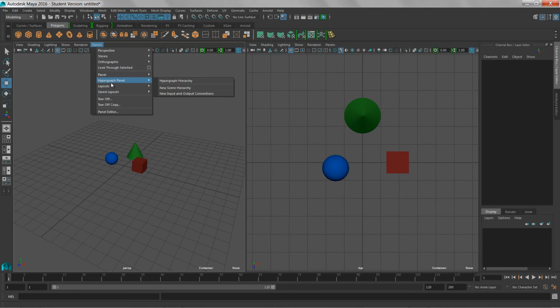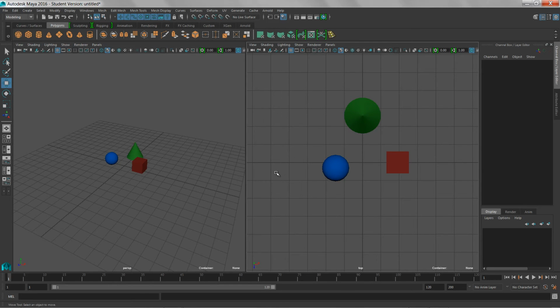So we can save these. We can also come up with our own layout, tear them off, and we can go in and edit them as well. So we can pretty much customize our panel layouts any way we want to. Over here along the side we have some shortcuts to these panels here.